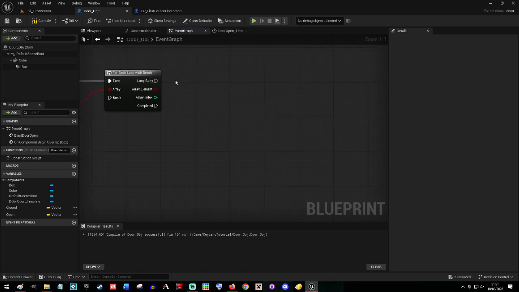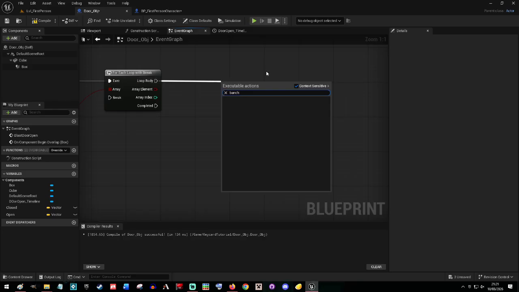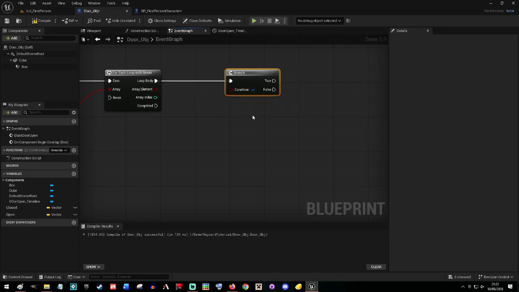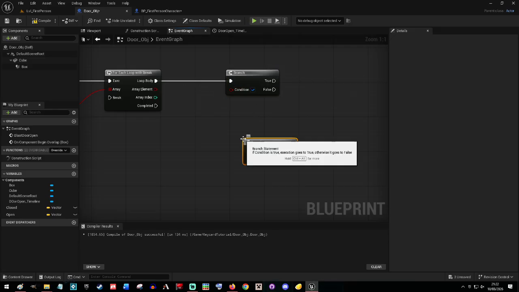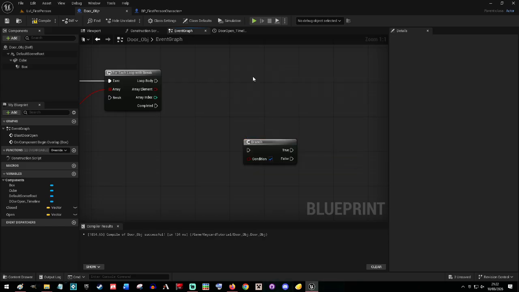Now there's two ways we can go about doing this. We can drag off of loop body and just search for branch, which gets us our branch. Alternatively, if you hold B on the keyboard and right click, it will input a branch straight away for you. So there's a nice little keyboard shortcut. I don't know why I deleted that branch when I'm just plugging in the exact same thing, but we'll overlook it for now.